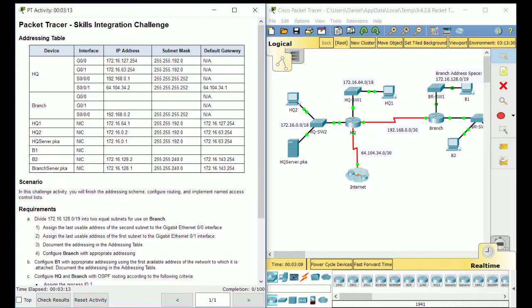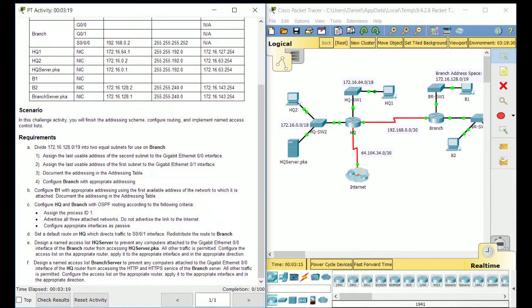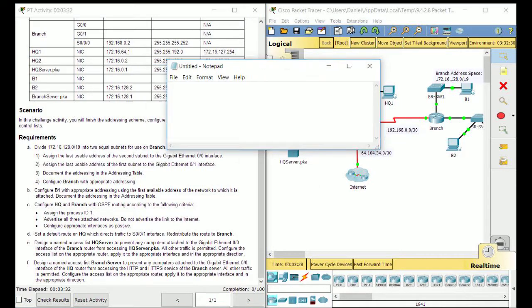Today we're going to be going over the skills integration challenge for what I believe is module 12, ACLs. So this is basically just subnetting, OSPF, and ACLs if I remember correctly. So subnetting first: divide this into two equal subnets for use on branch.